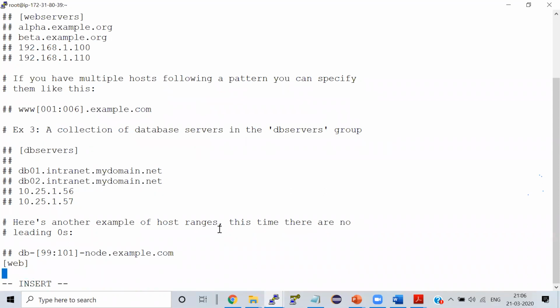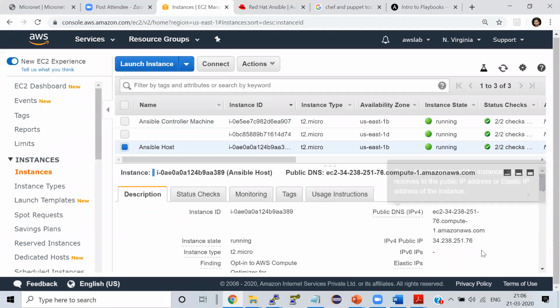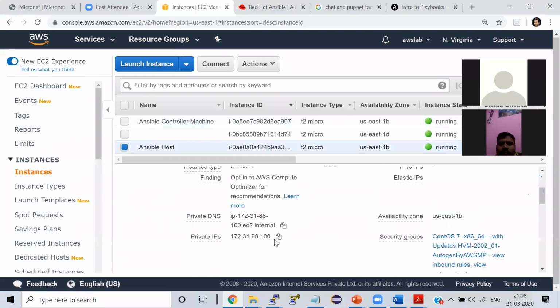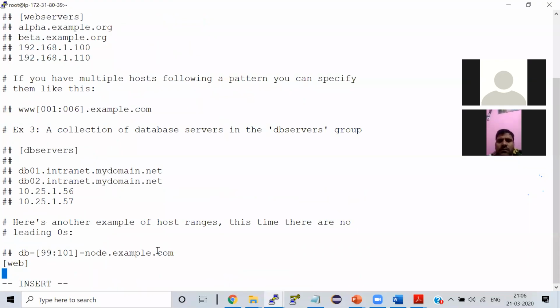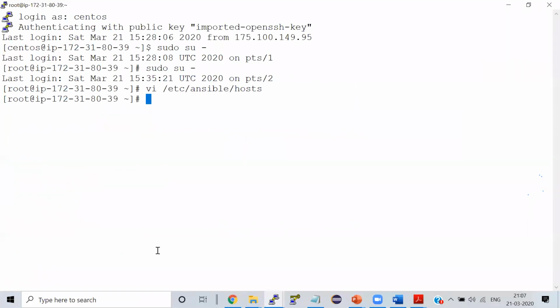And under this, I'm going to put the private IP of the other machine to which you want to push. So in here, it's 172.31.88.100. If you have multiple, you can just add more in here. I'm doing it here. So now I'm done. I just want to check whether I'm able to ping the specific group.